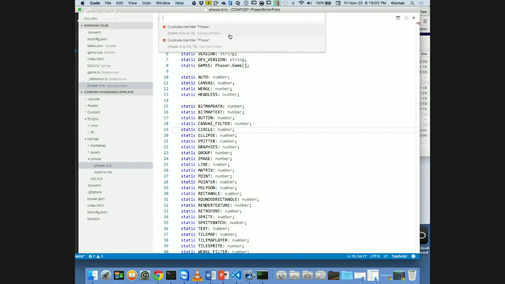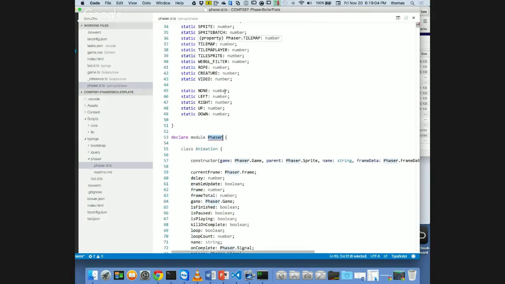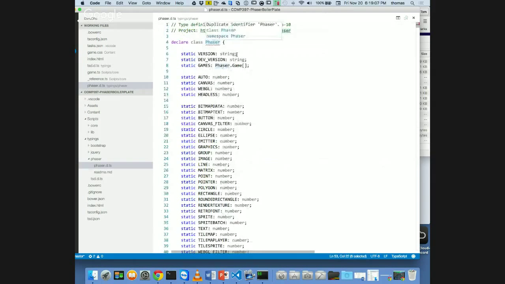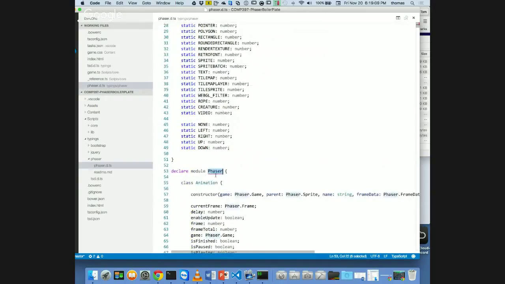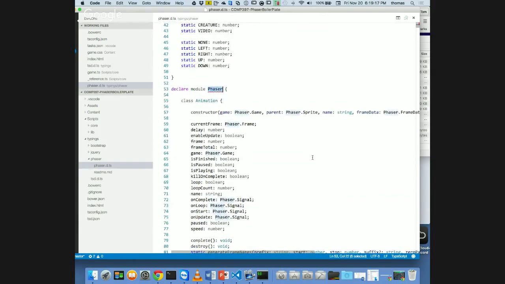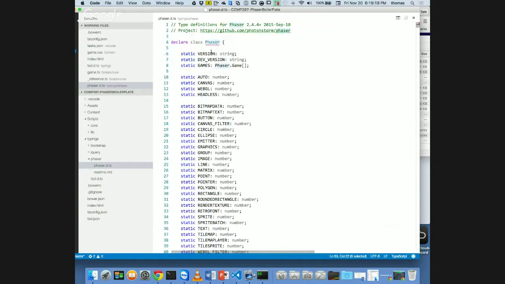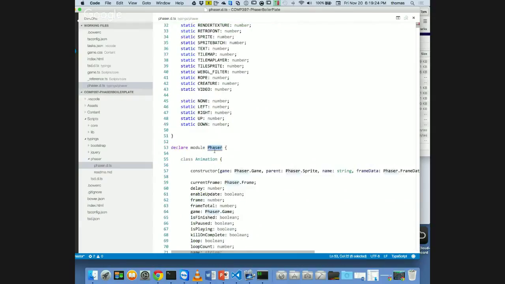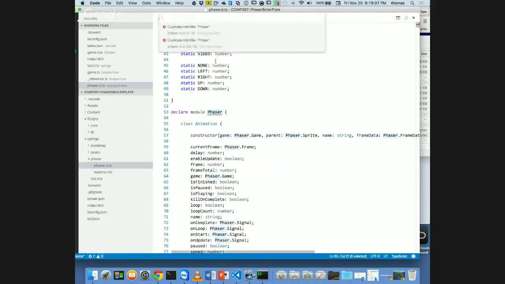And inside typings phaser. So typings phaser. And declare class phaser. This is weird. And declare module phaser. So that's something that they haven't updated lately. Static version, strings, and everything else for my class phaser and my module phaser. So phaser. This is what it's going to look like. Duplicate identifier phaser. Class namespace phaser. Okay, what else? What are my 2 different things?